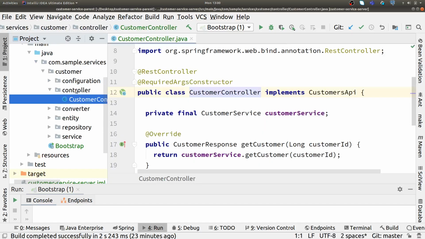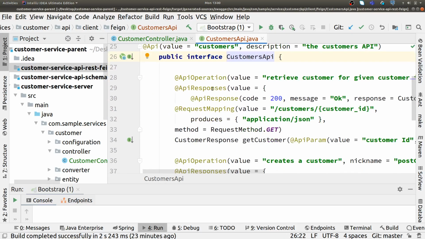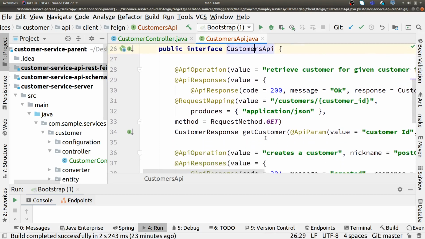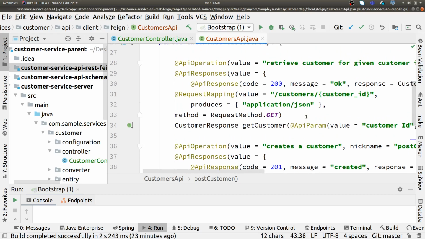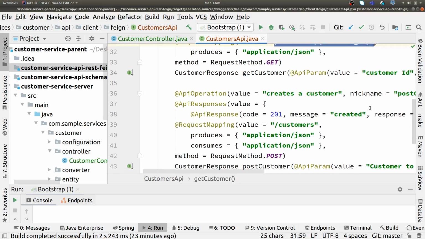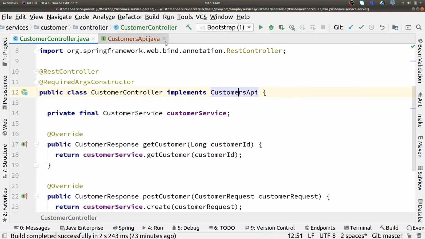I will go to the controller class. The customer controller implements the customer API interface, which we already saw before in our REST Feign project. If I go into this, you will see the stubs which we generated before from our API definition. The Feign client is customer service, the customer API interface, where it has the get customer method and the post customer method. We need to override and implement these two methods to provide the business logic for us. The endpoints will be a request mapping with customer ID and /customer to create a customer, nothing else. So here I have implemented this interface.